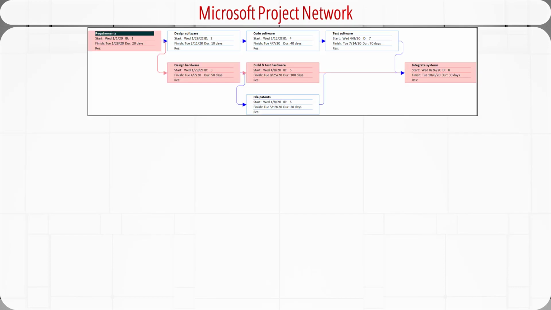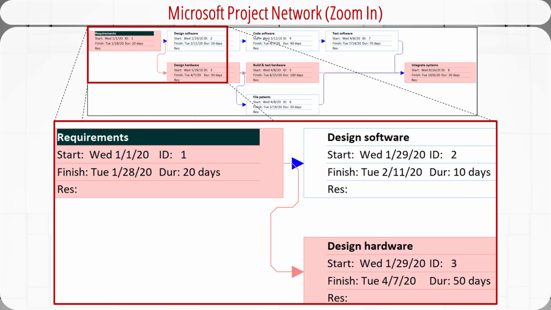This screenshot shows the automatically generated project network. The critical activities and critical paths are highlighted in pink. Let's zoom in on the top left corner to see the details. Each block contains information such as activity name, ID, early start and early finish dates, and duration.